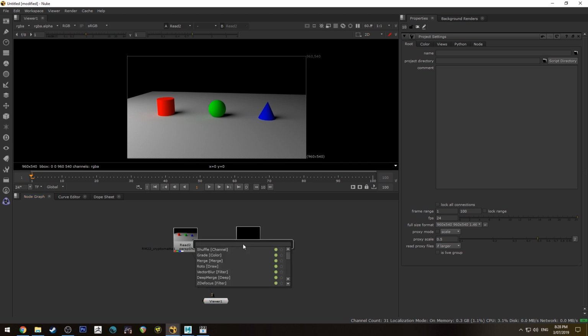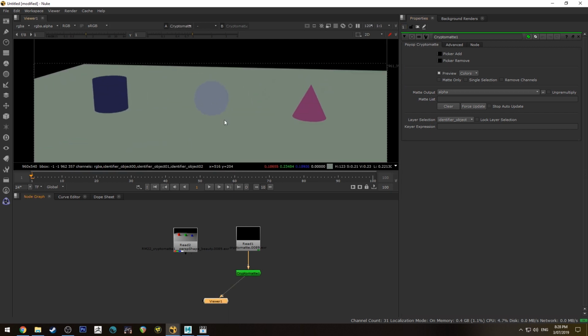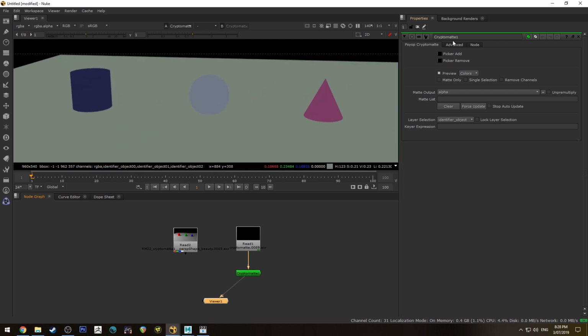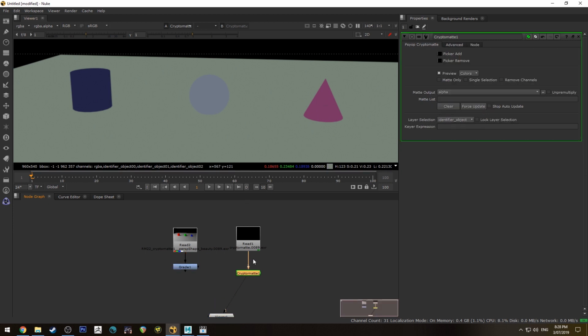All right, so now that we've installed the plugin, we can just type in crypto, tab, hit crypto, and you get the Cryptomatte node. So now if I hit one on the Cryptomatte, you can see that I've got these four different colors. If we wanted to do a grade on the cone, we could just create a grade node. Select the Cryptomatte node, select the color picker, hold down control, and click on the cone. And then you'll see that it's become selected.